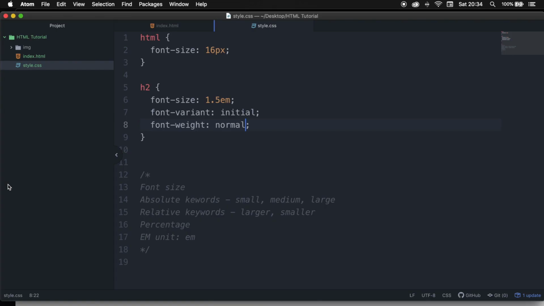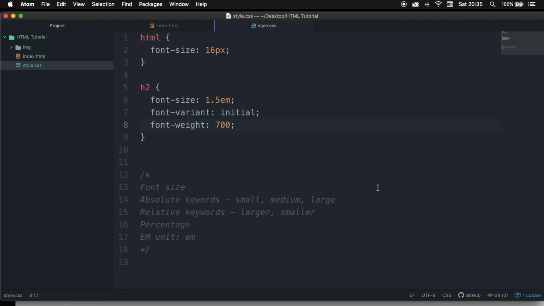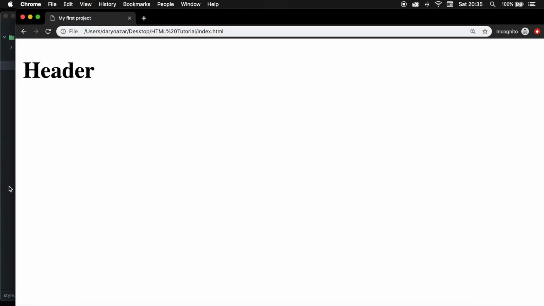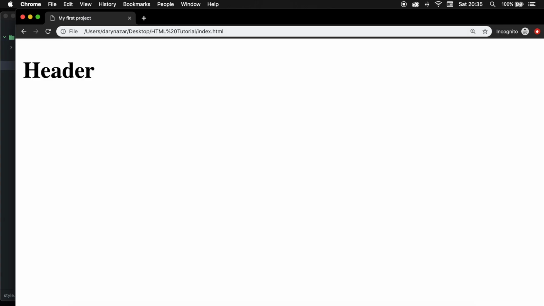But instead of using keywords, I like to use values, and you can use the values 100 to 900. And these are supposed to give 9 different weights, from very light to very bold. So let's change normal to 100, save it, refresh the browser, and that's basically what normal is. But we can set it equal to 700, which is equal to bold, and we can set it equal to 400, which is the default.